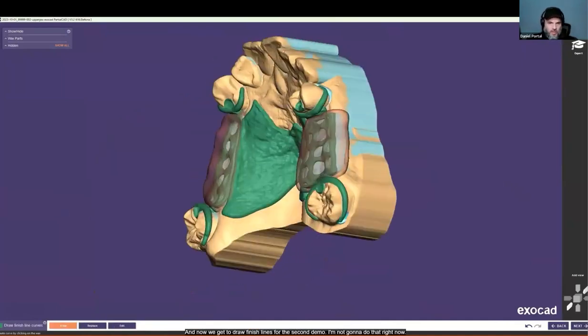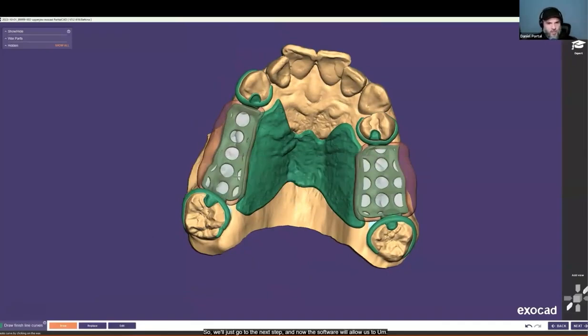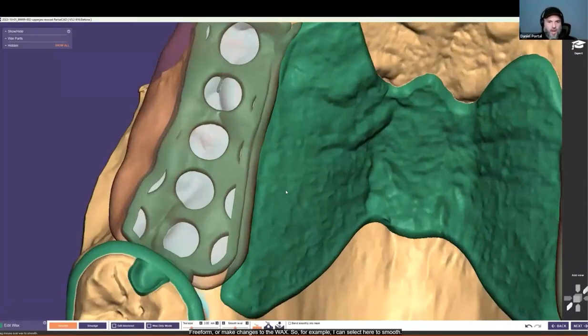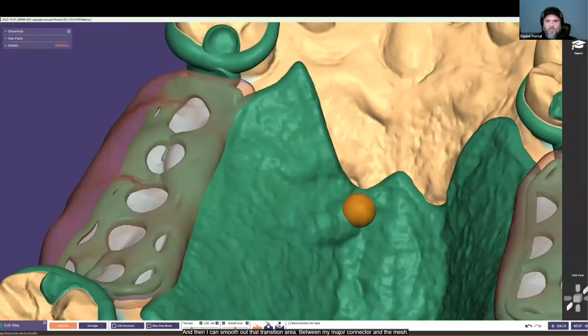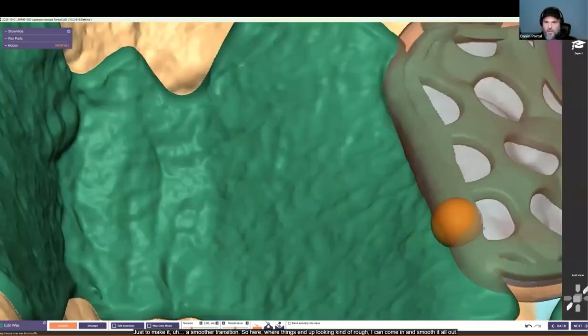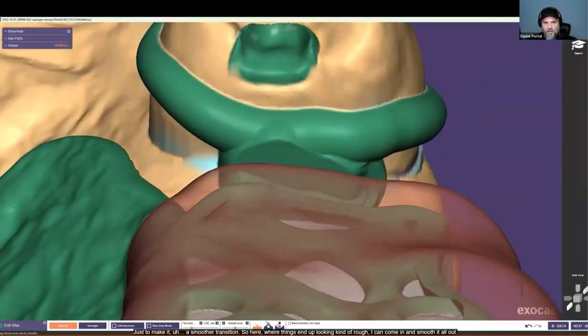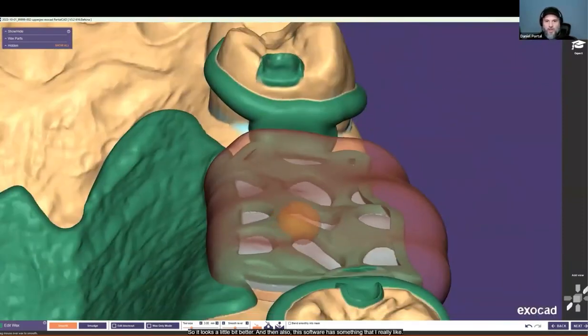All right, and then once that's done, we can click next, and now we get to draw finish lines. For the sake of demo, I'm not going to do that right now, so we'll just go to the next step, and now the software will allow us to freeform or make changes to the wax. So, for example, I can select here to smooth, and then I can smooth out that transition area between my major connector and the mesh, just to make it a smoother transition. So here, where things end up looking kind of rough, I can come in and smooth it all out, so it looks a little bit better.